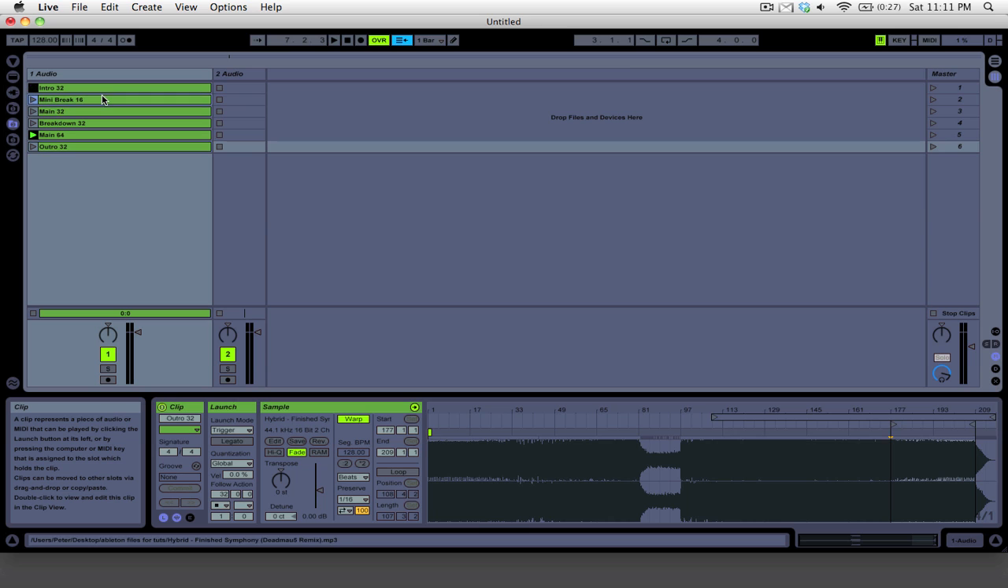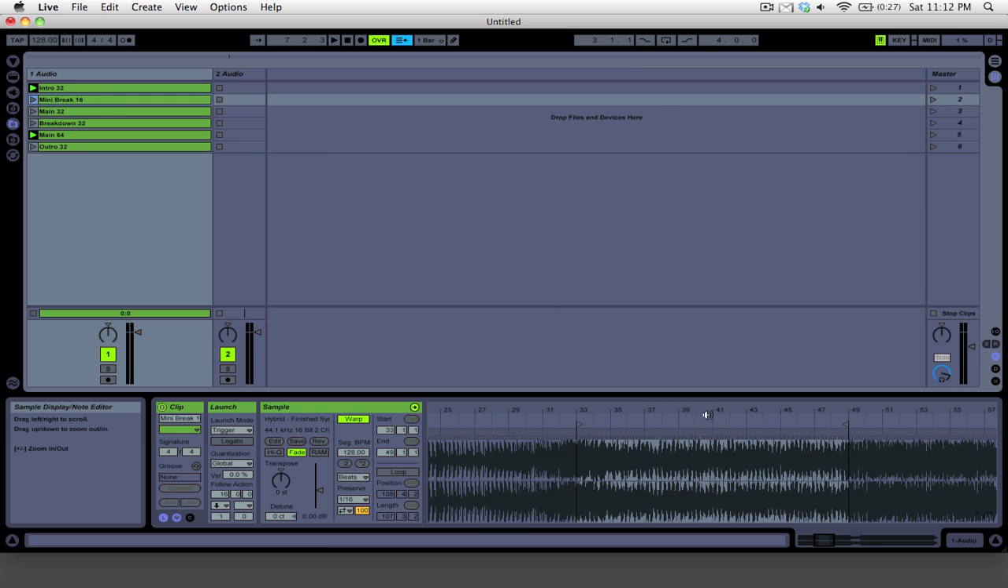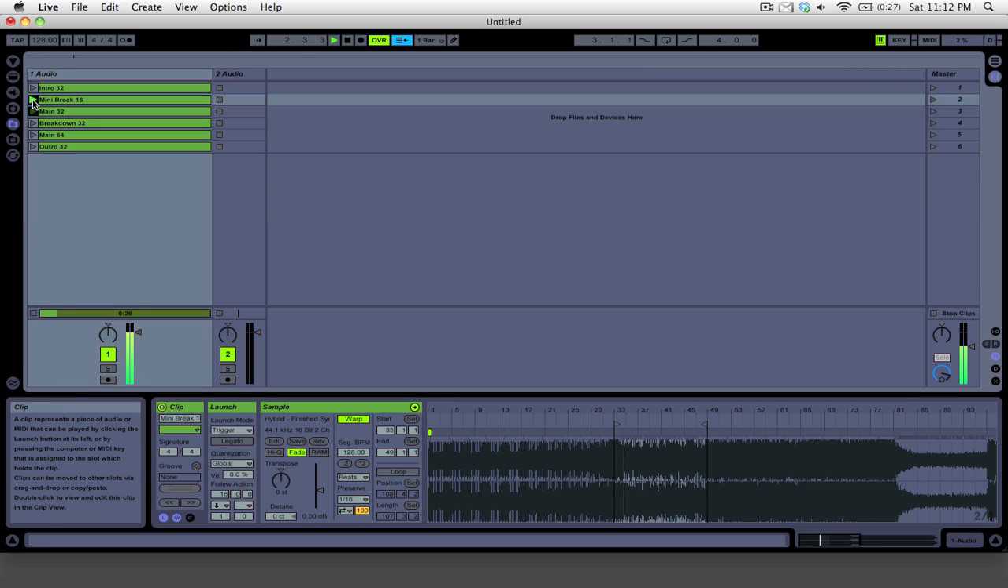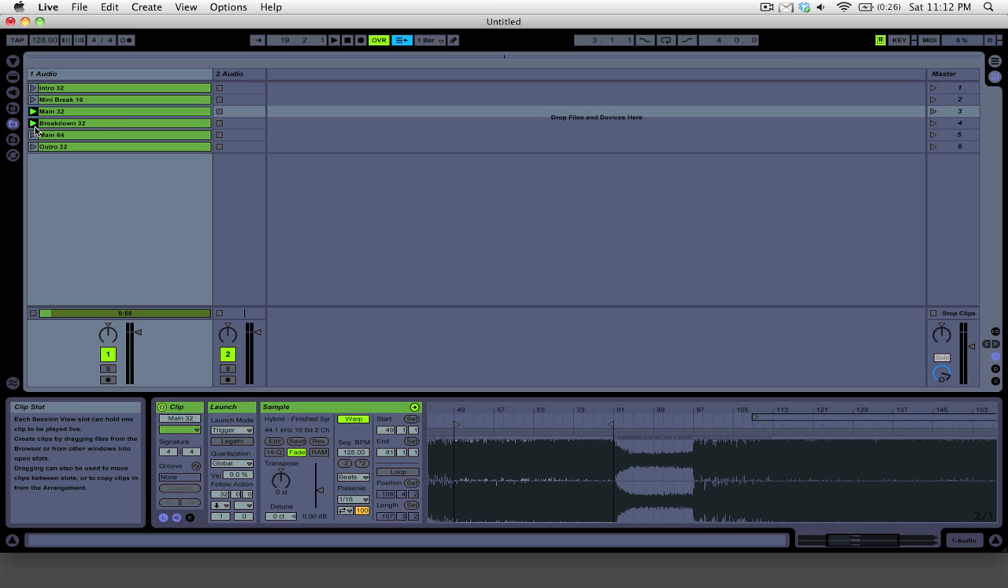So let's say if we listen to this clip, you can see how the follow action works and how it'll go to the next clip afterwards. You'll notice that after this clip, the quote-unquote mini break, was finished, it suddenly just jumped to the main 32. And you see how there's this blinking play button here? That means that when this is playing, this is the next clip that is going to be played.